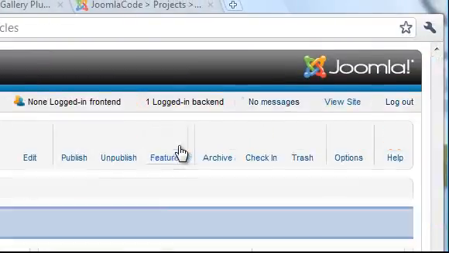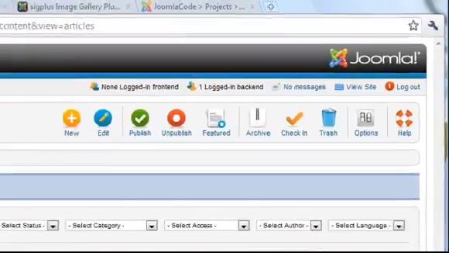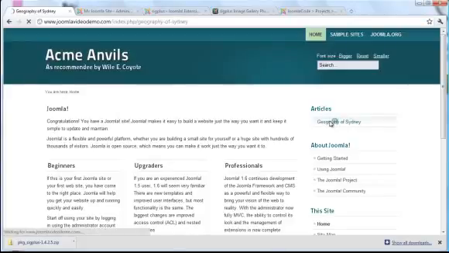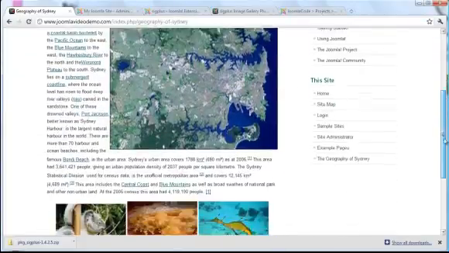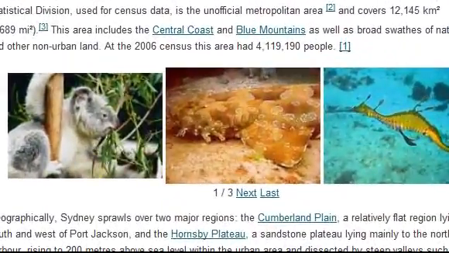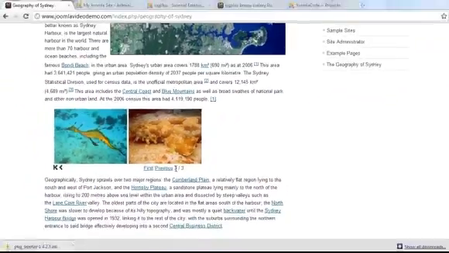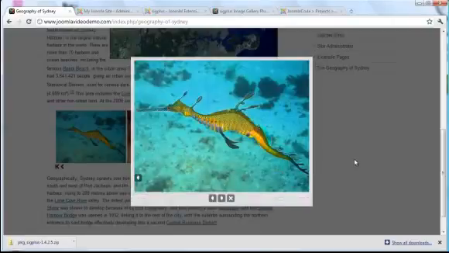Save the article and then go to your front end and have a look at it. You'll see that a photo gallery has been inserted in the article at the position where the code was added. The default settings display 3 images, with navigation links to the rest of the images in this folder. Clicking an image opens a larger version in what's called a lightbox.